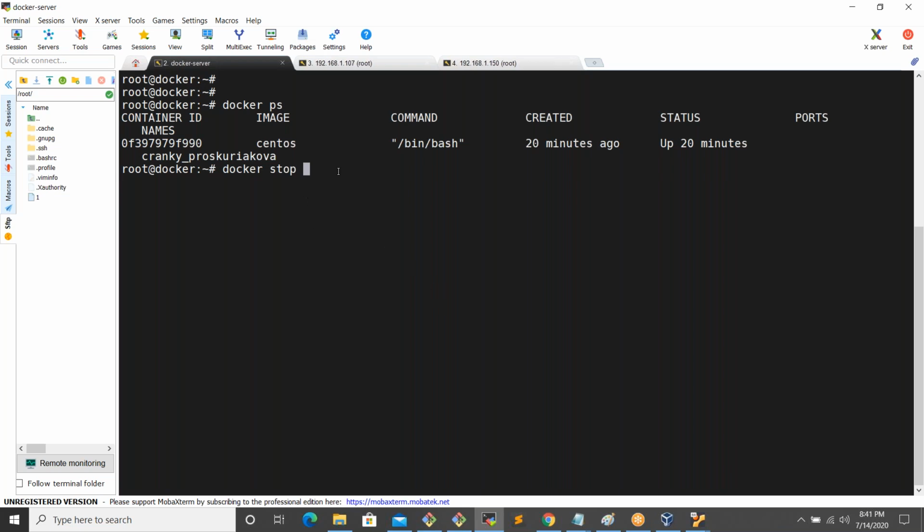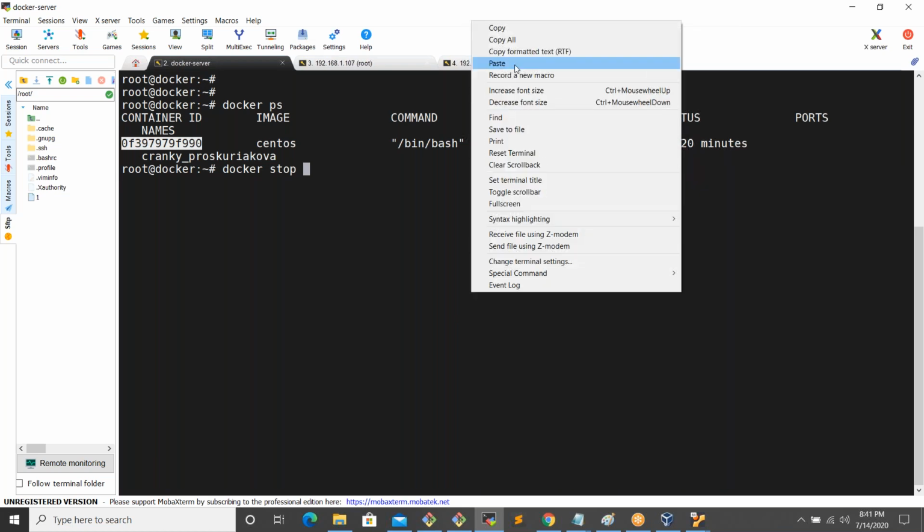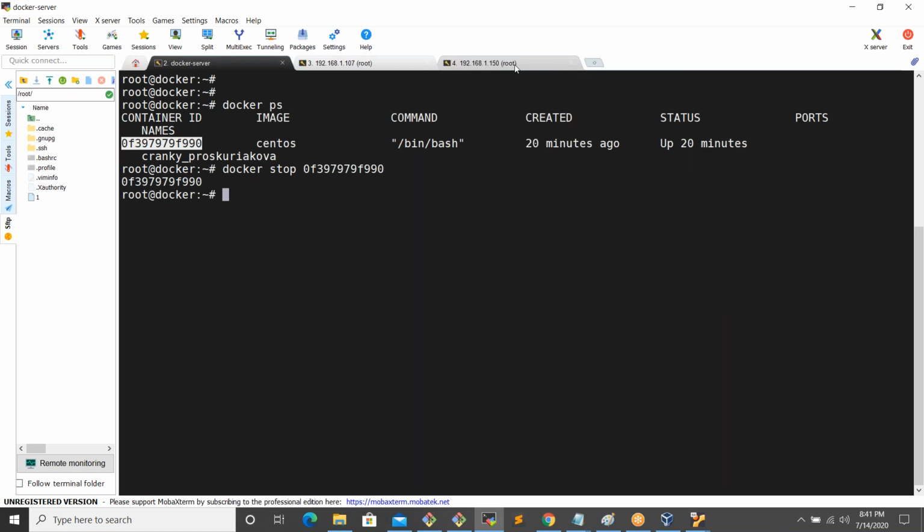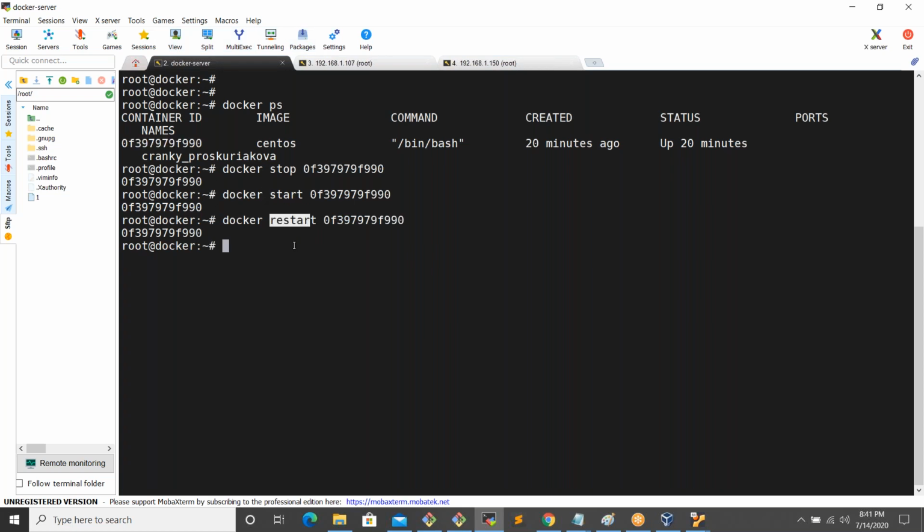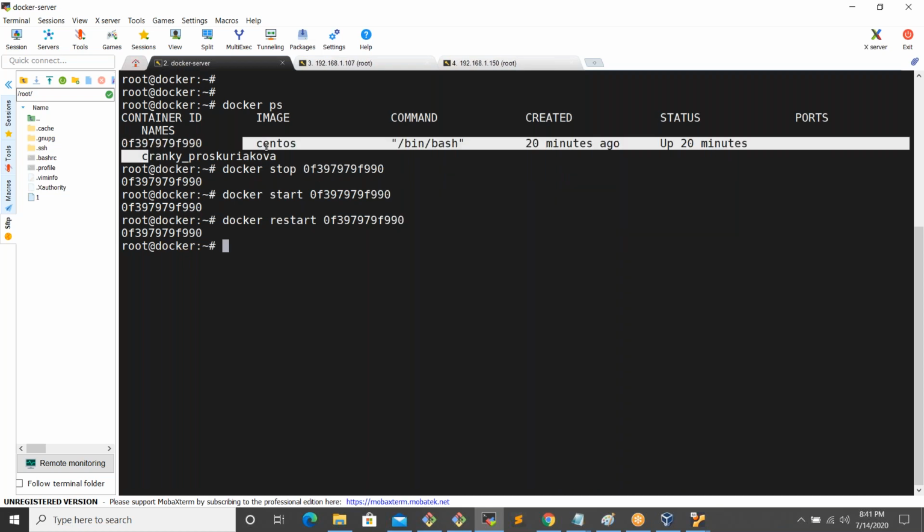Same thing, if you want to stop your container, you will use the docker ps command. It will show you the container ID. I can use my container ID to stop the container as well. So I'll stop my container. If you want to start it again, you can start it as well. Anytime you can stop and anytime you can start. And sometimes if you feel you want to restart, then you can do a restart as well. So you can stop, start, and restart your container. You can use either the container ID or the container name.